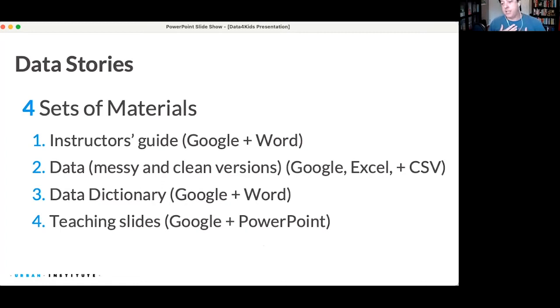So my kids, I live in Fairfax County in Northern Virginia. So my kids, they use Google Classroom in Fairfax. So we provided everything in the Google Suite and in the Microsoft Suite. So the instructor's guide, there's a Google Doc, there's a Word doc. The data, we have a clean version, and then we also have a messy version where we've actually added some errors into the data set.